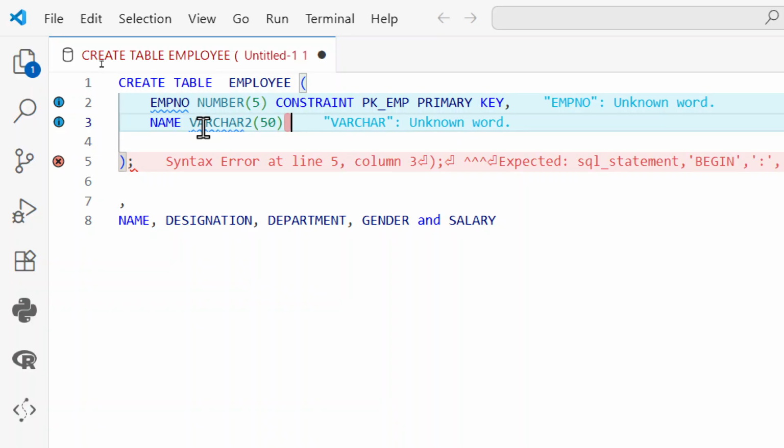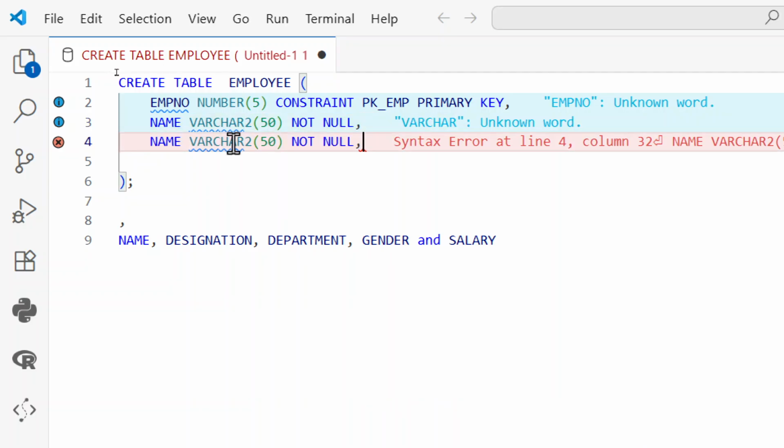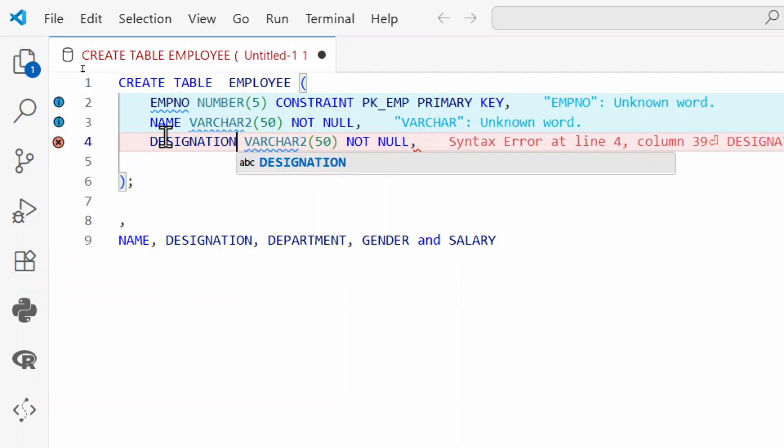Okay, and they said that it must be not null. I will assume that none of them are null because I am not sure which are not null. Next one is the designation, and you know very well designation is also varchar2, so we will just copy it, Control C and Control V. This is designation. Hopefully my spelling is correct. Designation maybe 20 characters. I don't know. Okay, not null.